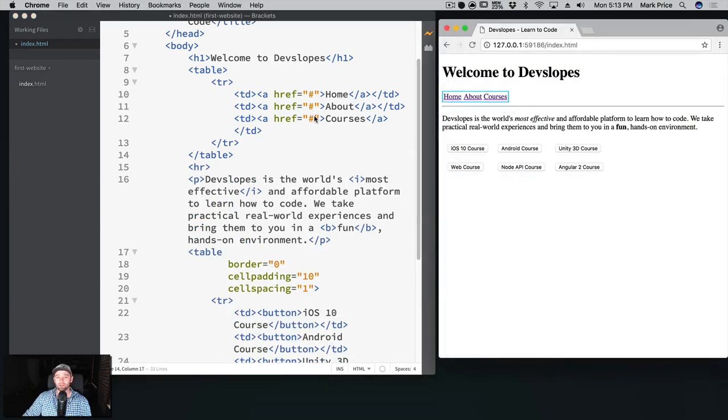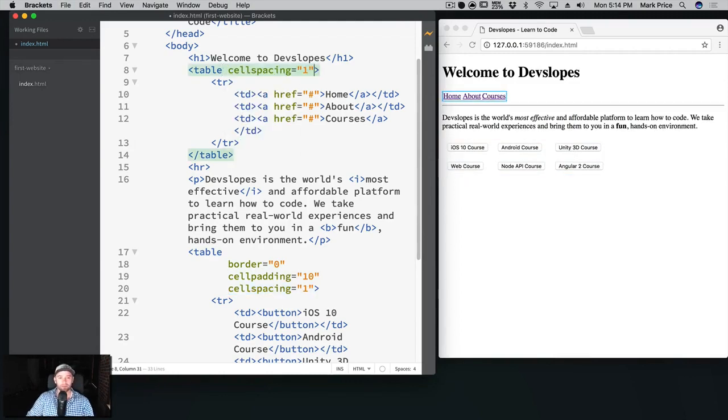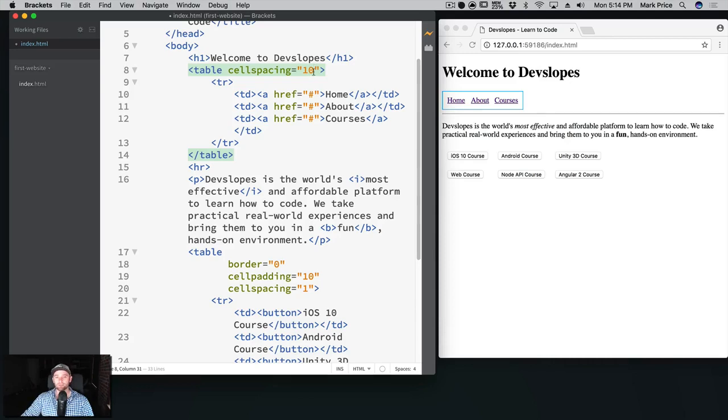Now, they're a little bit close, right? And so we don't have CSS to help us out, but what we can do is we can go ahead and add some cell spacing. So let's just go here to this table, put in some cell spacing, let's say to 10. Boom, a little bit further apart, which is nice. So 10 between each one, I like it. And there we go, about, home, and courses. Now we have a horizontal link list here, or links for our page, which is pretty dang cool.